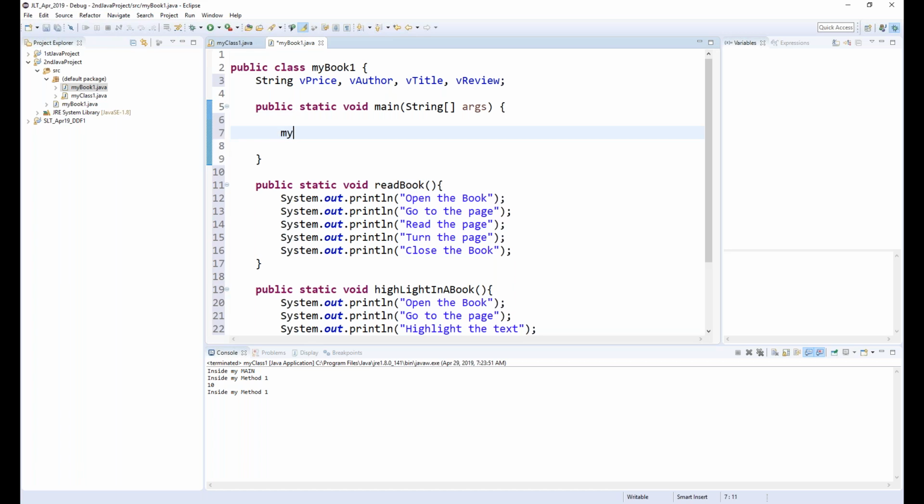So if I say my book one, if you see, team, this is the same name as this class out here. How do I name book? Let's see, what books do I have around me? Don't say anything. Let's call this a red book. All right. Equals new my book one. That's it.